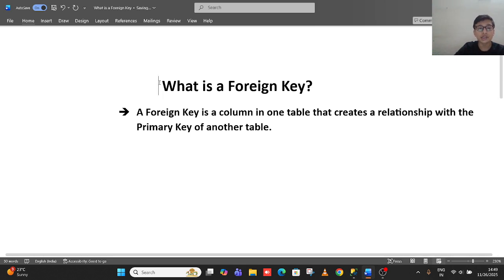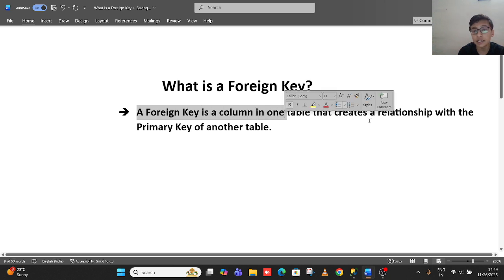In the previous two lectures, we learned about primary key and unique key, and how to create a database and table. So in this video, we will learn what a foreign key is. First of all, a foreign key is a column in one table that creates a relationship with the primary key of another table. This means that you should have two tables to create a foreign key. The first table should have a column with the data type of integer, and the second table must have a primary key.